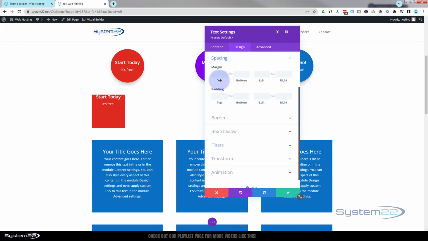So I'm going to go into spacing. I'm going to give it a bit of padding on the top. Let's try 50 pixels. I think that did it for me last time. Obviously adjust yours to taste. That looks about right. Now I actually want this module to be centered within whatever column it's in.